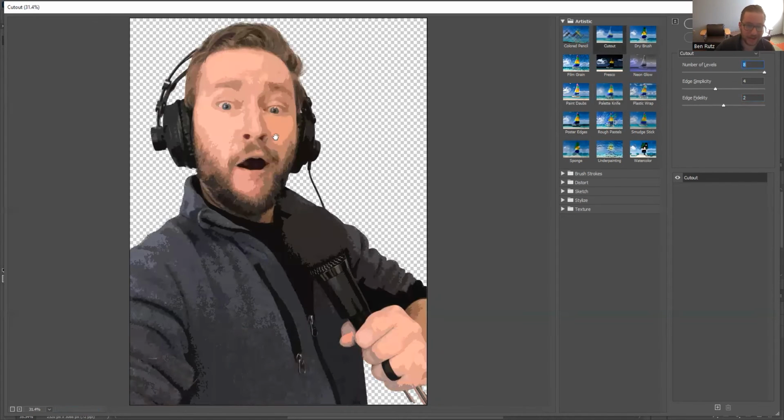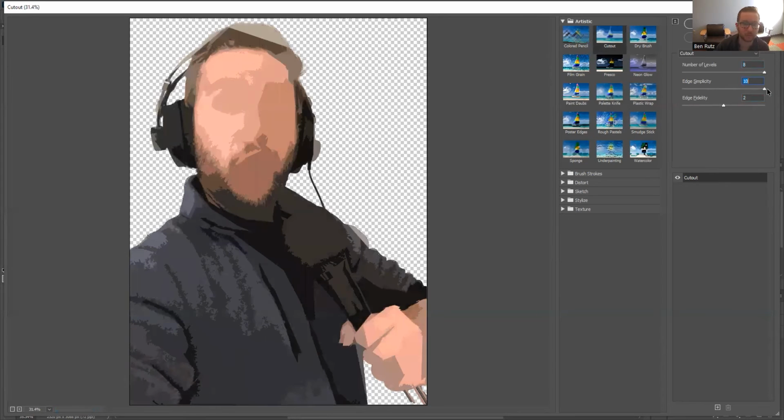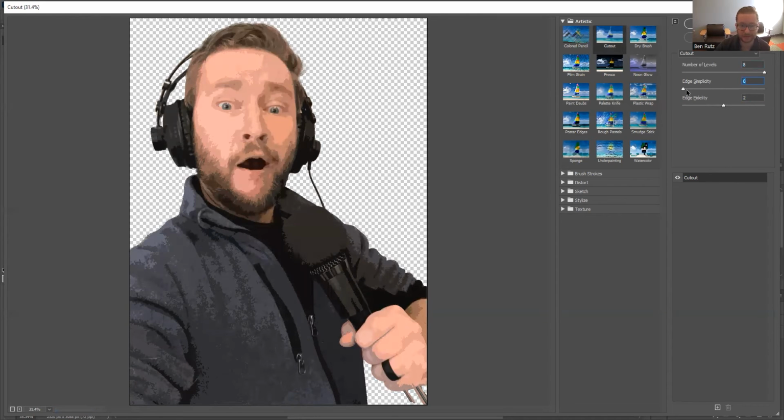And then if you click on 8, that will give us quite a few more options for colors there and a lot more detail that way. And speaking of detail, that's where edge simplicity comes in. The higher the number, the more simple the design is going to be, and the lower the number, the more complex your design is going to be. So maybe we want this to be fairly simple here.